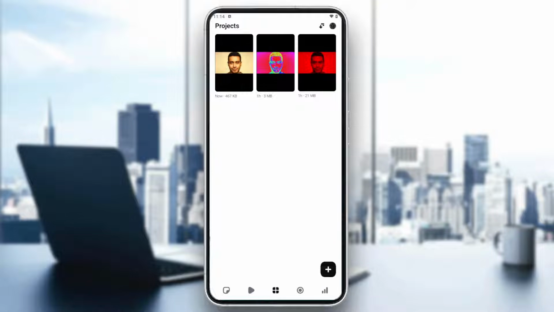In today's tutorial, I'm going to show you how to change aspect ratio in Instagram edits. So make sure to watch the video to the end and follow these simple steps.